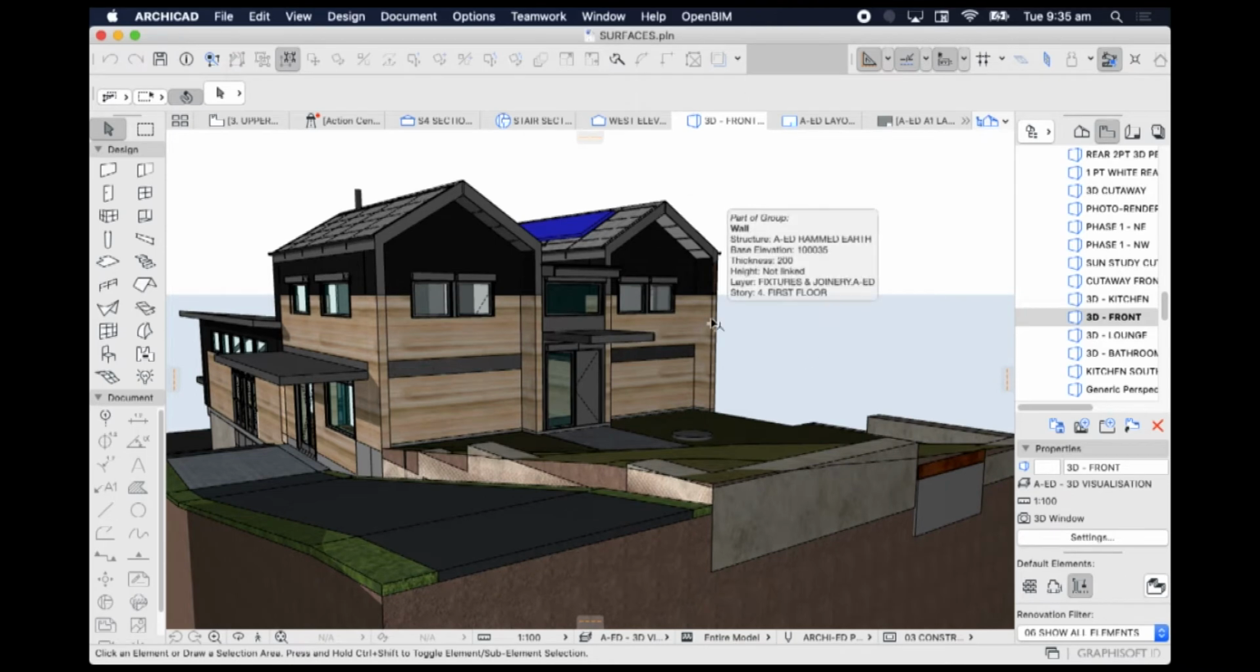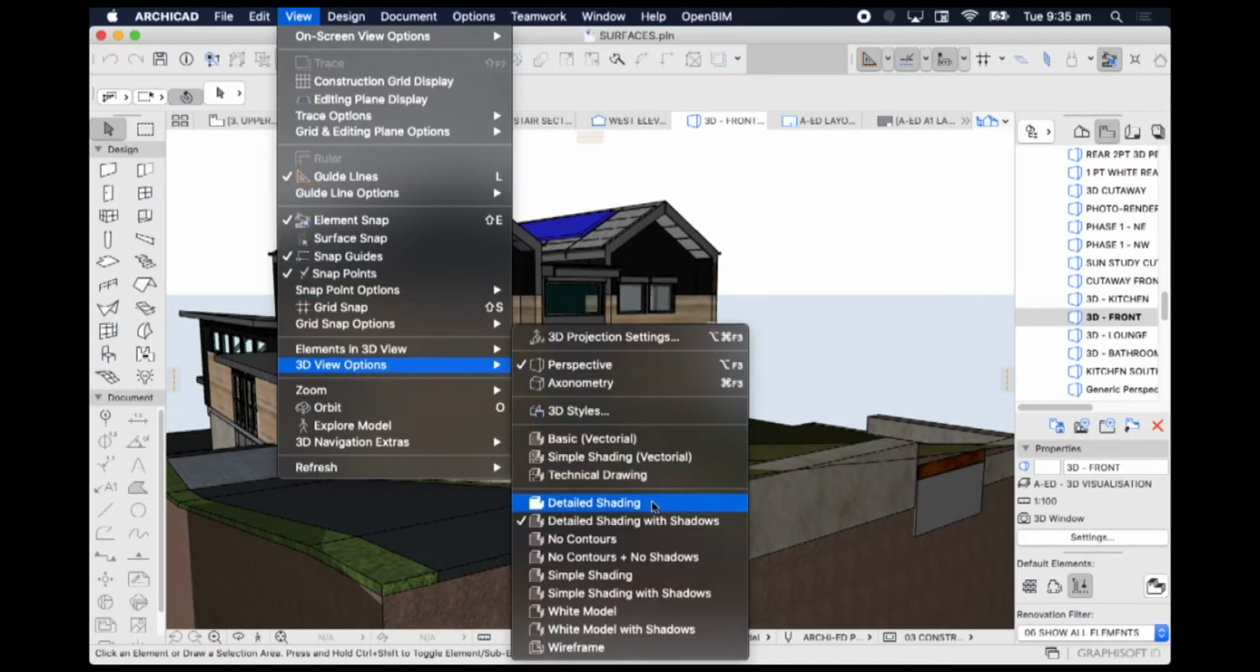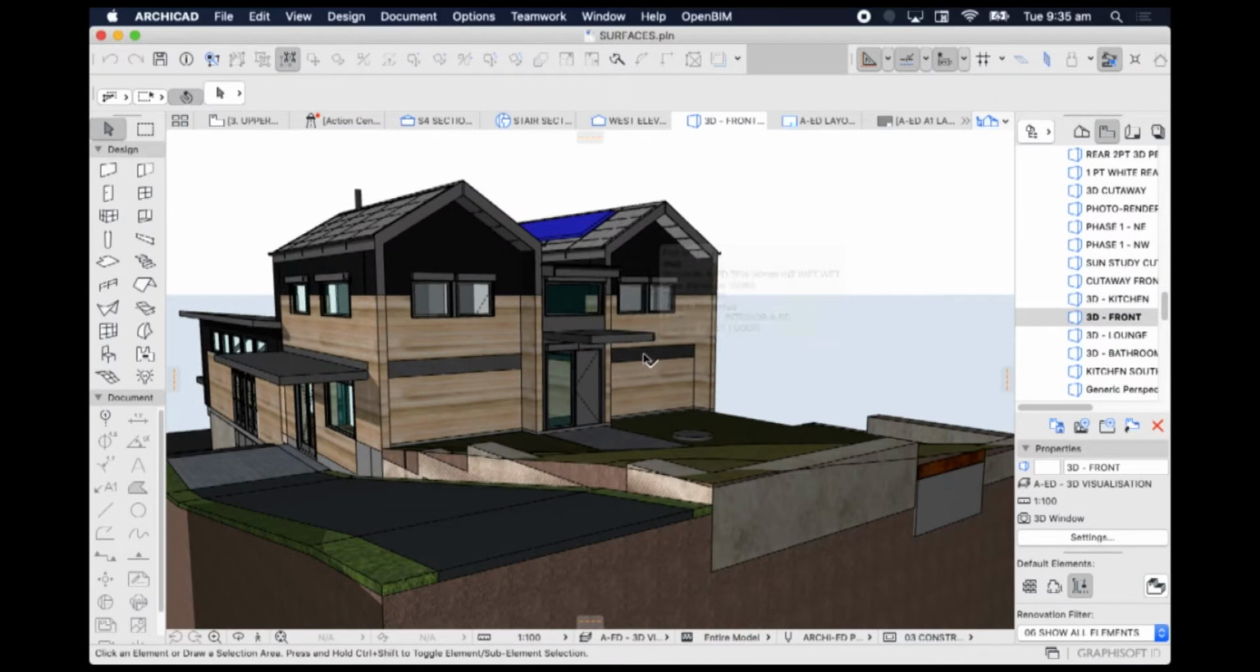The surfaces are what we see in the 3D window. Currently I'm using a view, which we can find under 3D view options, called detailed shading and shadows. And that means that it looks relatively close to what it would look like when rendered, a photo render in Cinerender, or ideally what it would look like in the real world environment.